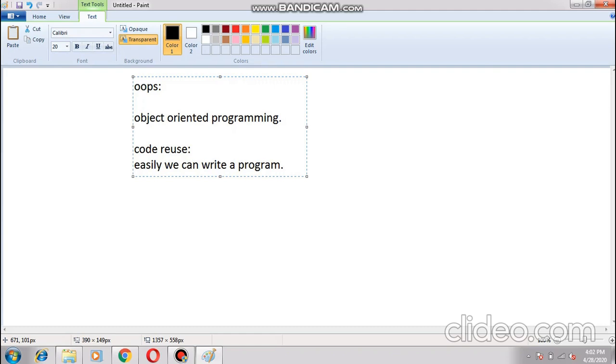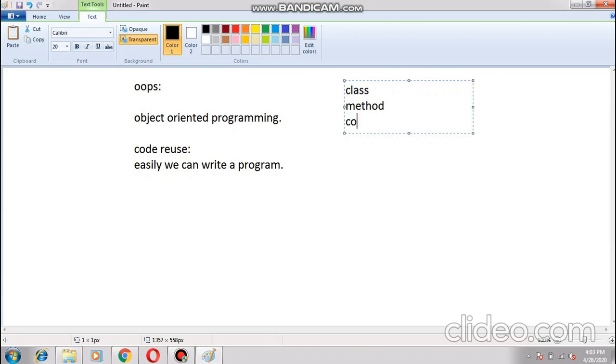So what is meant by OOPs? Object oriented programming. What are the topics we can cover in OOPs? First of all, what is meant by class? What is meant by method? Next, what is constructor?